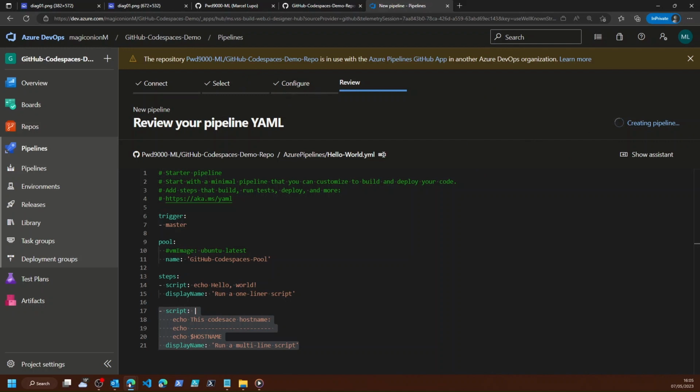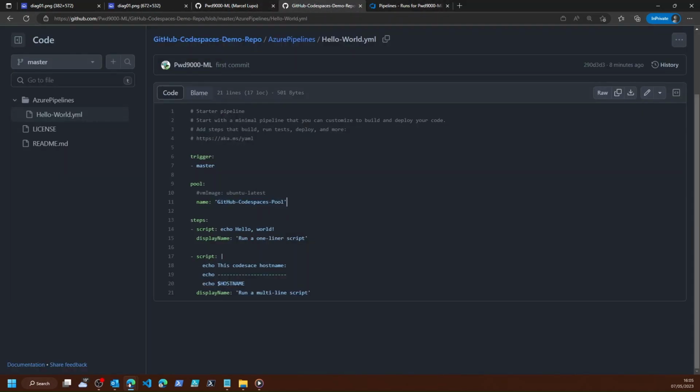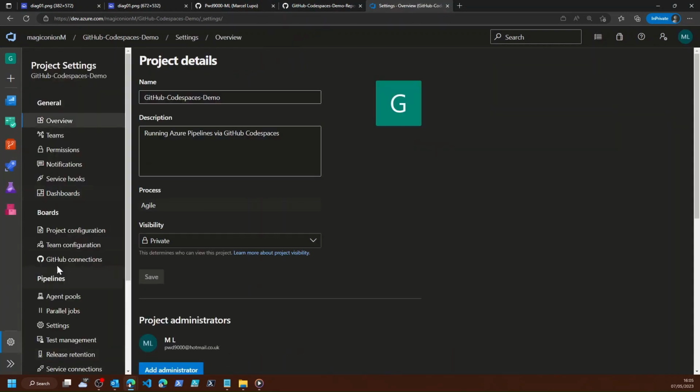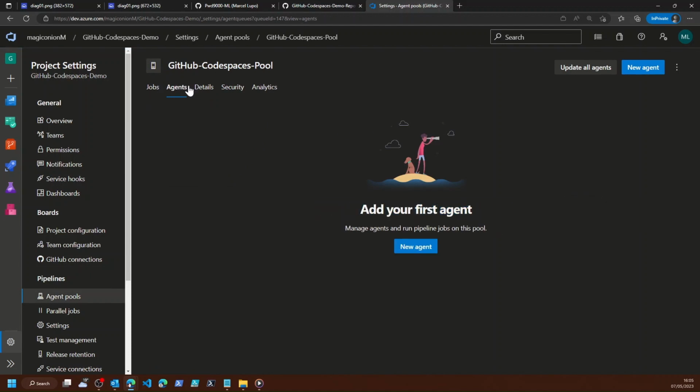And that is going to create my pipeline. Now the question you're probably thinking is, well, we don't have any Azure DevOps self-hosted agents for this pipeline. If we go back to the code here, you'll see that we're not using the Azure hosted pipelines image. We're saying use an agent that is within our GitHub Codespaces pool. But if we go to our Codespaces pool, our agent pools for self-hosted runners, you'll see here that we don't have any agents. We need to deploy an agent first.